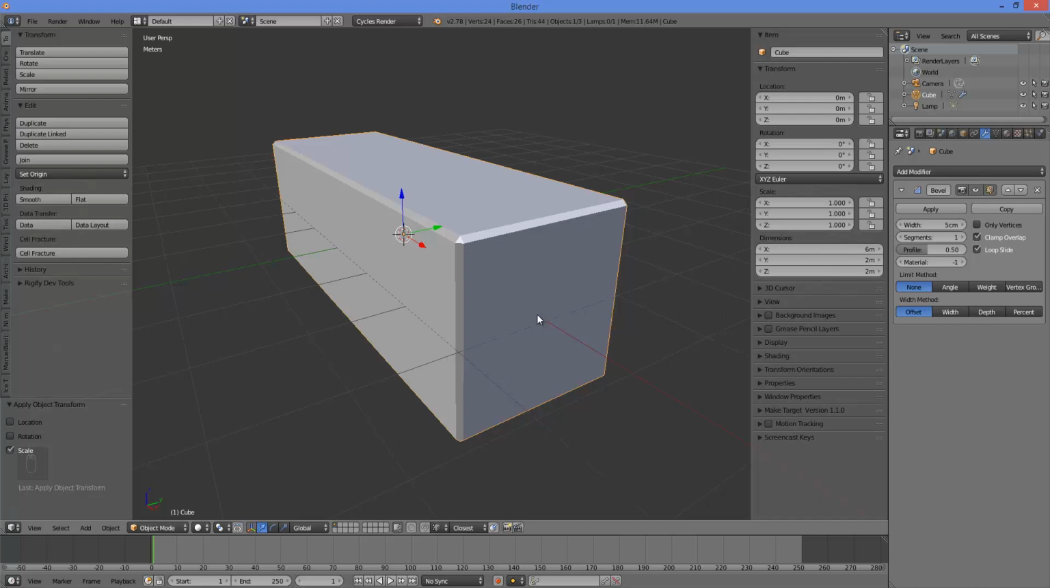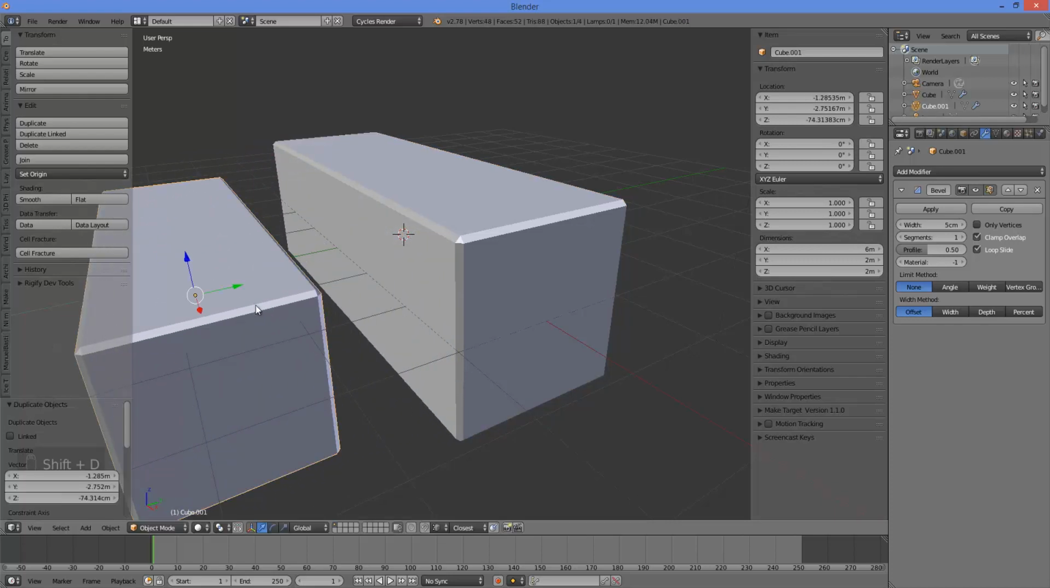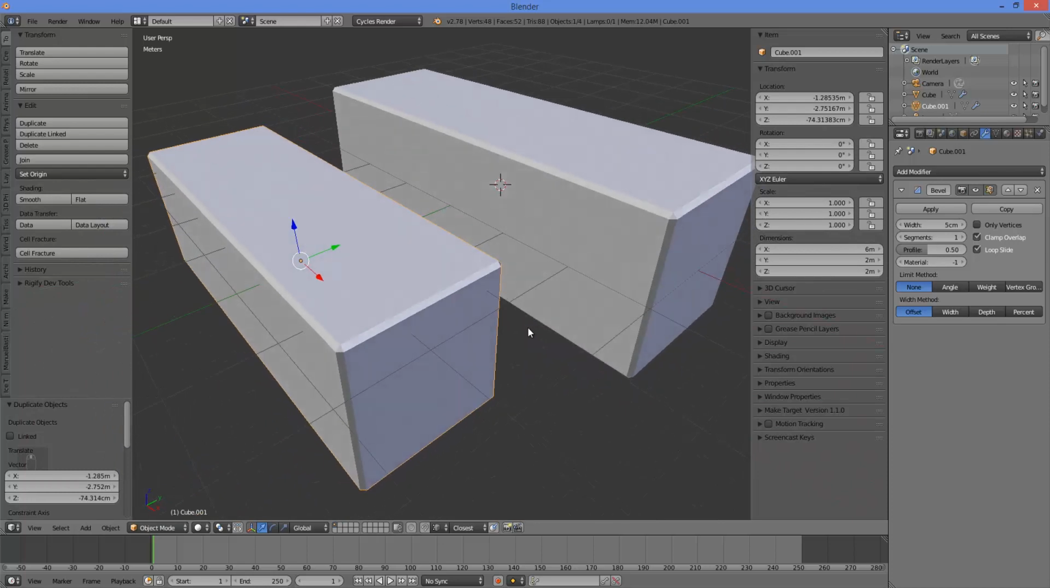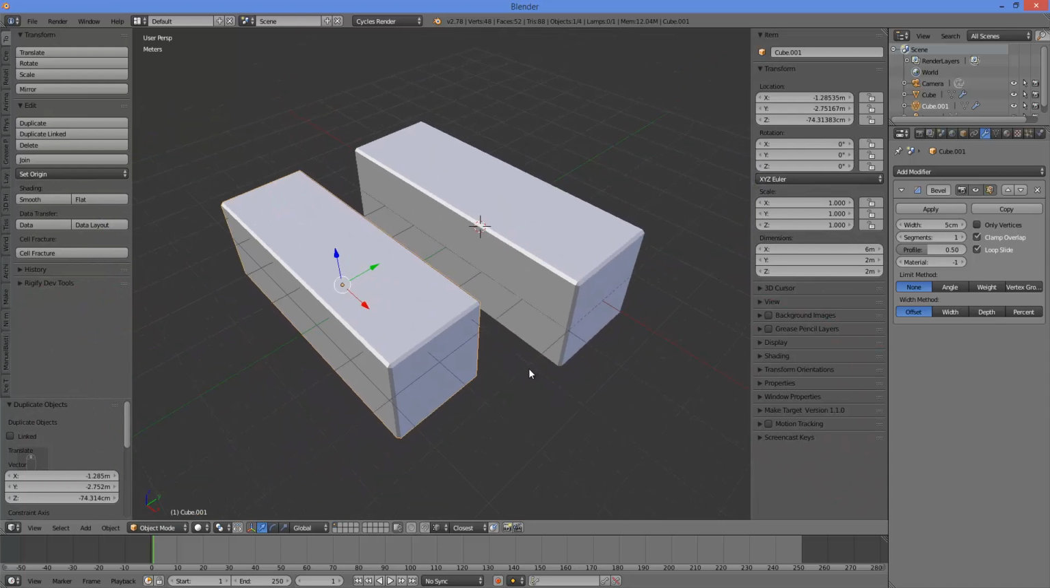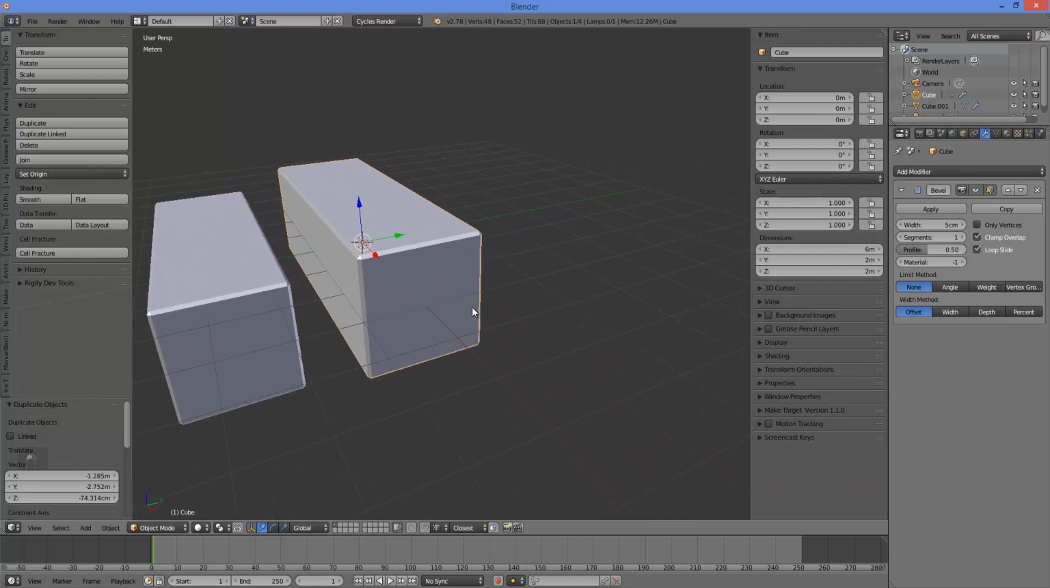Now, before I show you another useful modifier, let me explain the duplicate transformer. Select the cube and type Shift-D. You created an exact copy or duplicate of the cube. Now, select the original cube and type Alt-D.